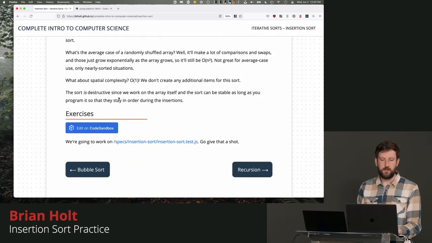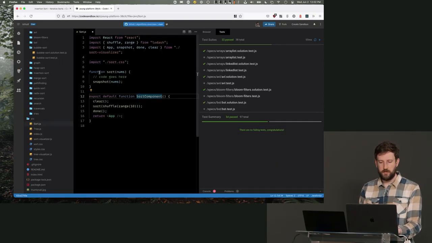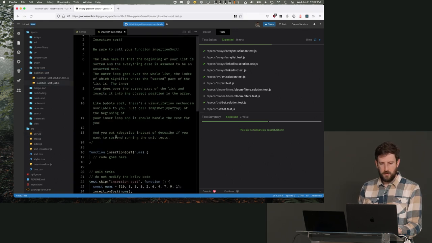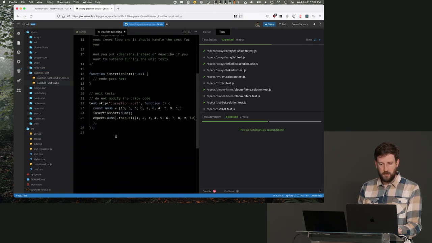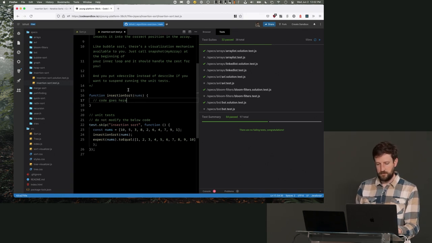So let's go ahead and give insertion sort a shot. You're going to hear edit on CodeSandbox. We're going to pop over to insertion sort. You can ignore that part. So you'll have the test.skip here again. Make sure you delete that and write your code. And your code is going to go here into insertion sort. And yeah, go ahead and get started.